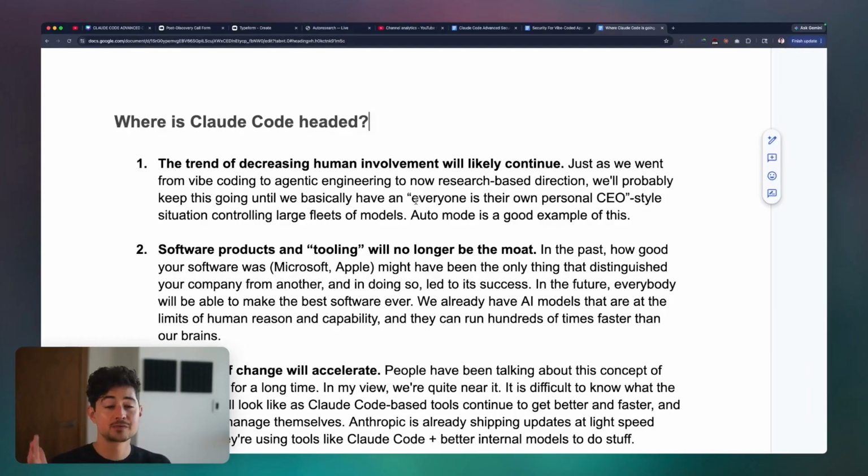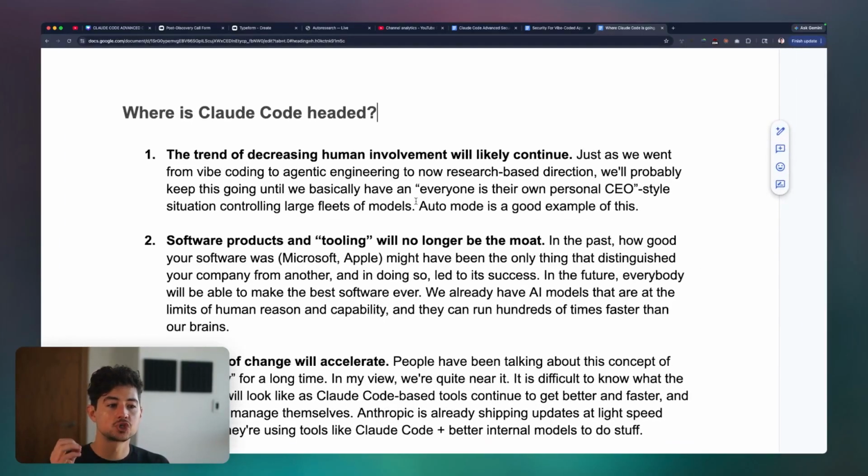Okay, so the first main one is this trend of decreasing human involvement. Do you guys remember earlier when I showed you that diagram where it went from vibe coding to agentic engineering to basically research-based direction, with auto research and frameworks like that coming up? Well, this is still something we are creating. It's something the community is working on, but all of these approaches are soon to be quite formalized. And it is very likely, in my opinion, that we are going to continue decreasing human involvement in tasks.